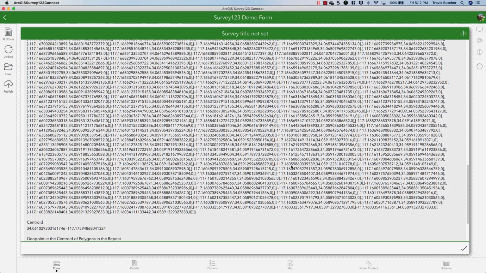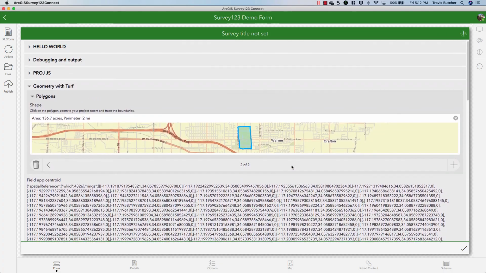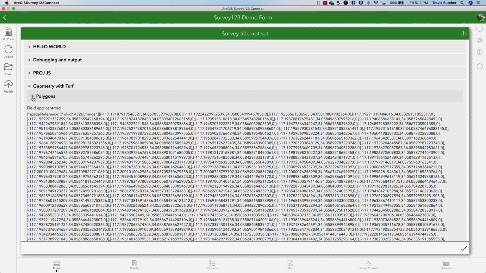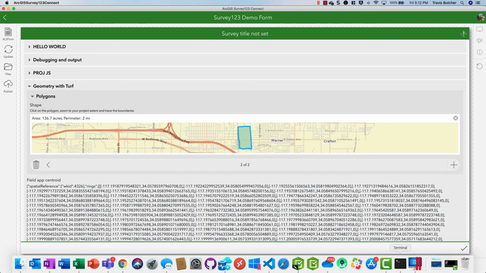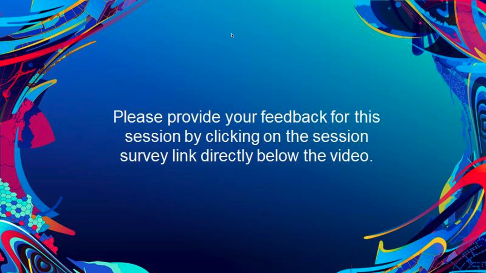So that's how we are able to bring in an additional third-party library to do some of the more advanced analytics that aren't capable out of the box. So we can use those functions from third-party libraries to do some of those features for us.